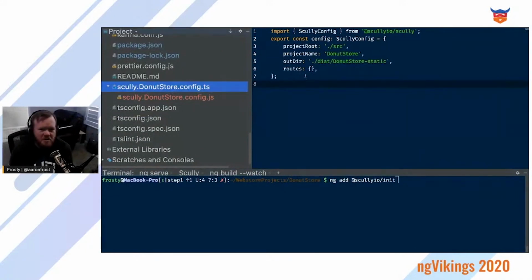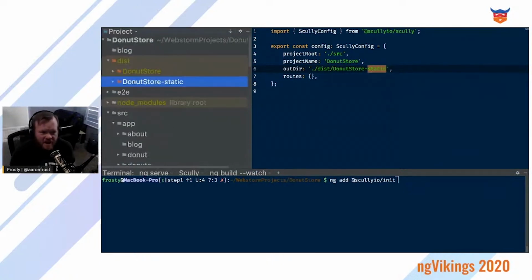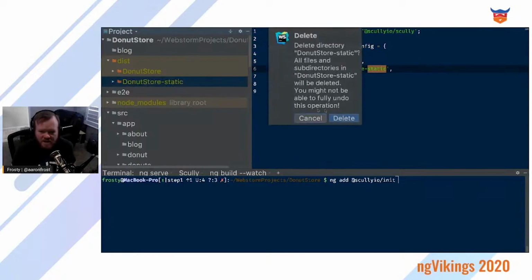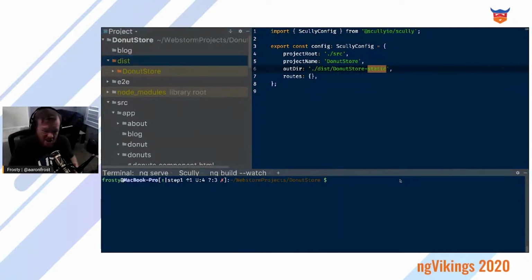And when you're done, it spits out this Scully config. And in our Scully config, there's not a lot. It's telling us, hey, our main project is called Donut Store. It lives in the source folder, and when you build it, I want you to put it into the dist/donut-store-static directory. That's all that this is telling us, okay? And I already did a build, so let me go ahead and delete this. I didn't want to install it online just because you never know what's going to happen on presentations, right? Okay, so it's already been installed.